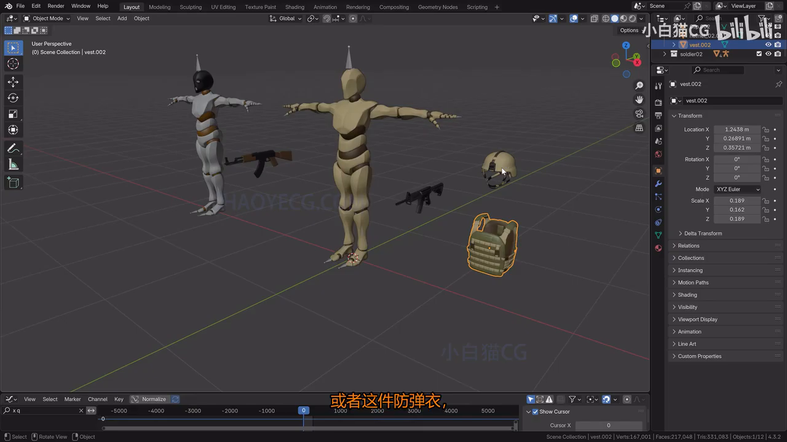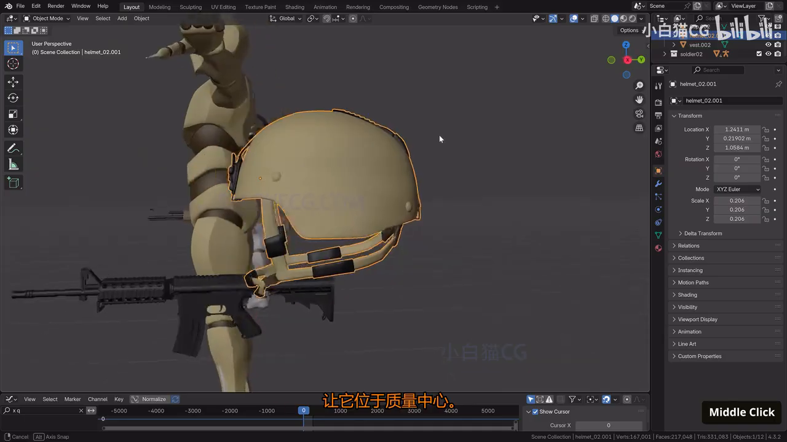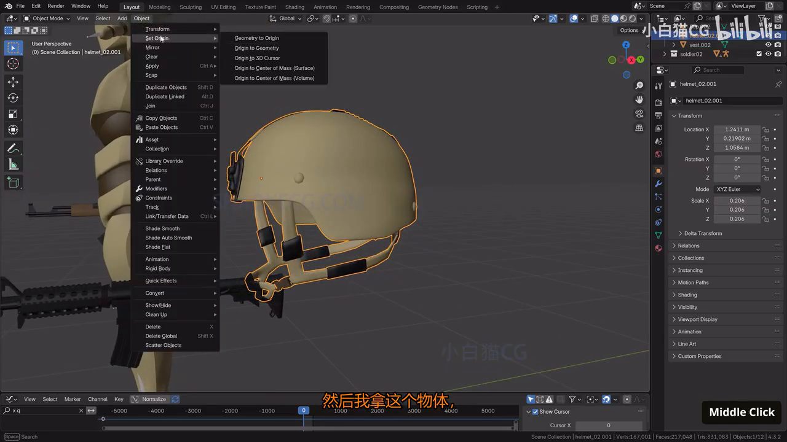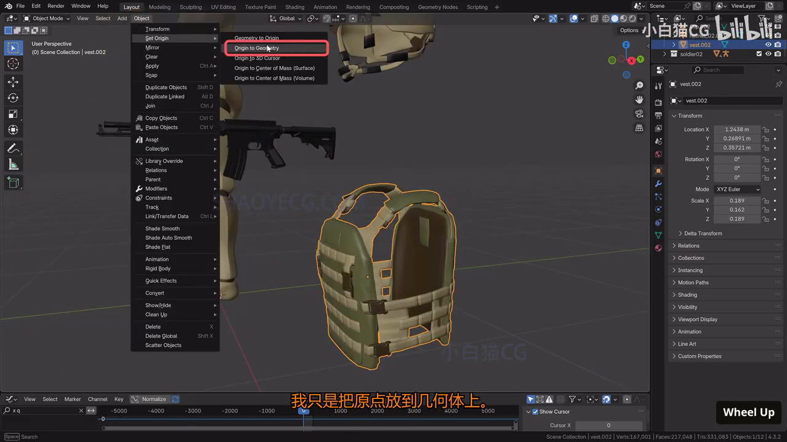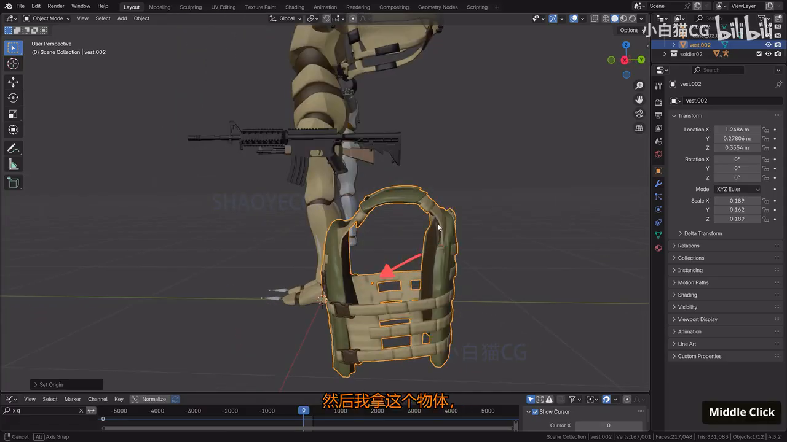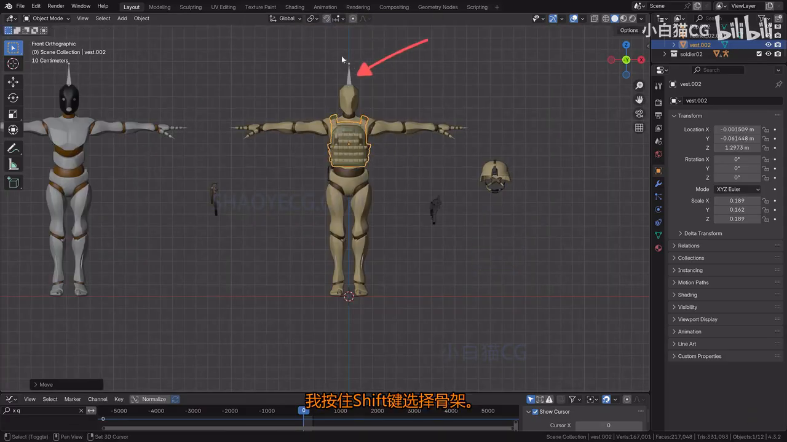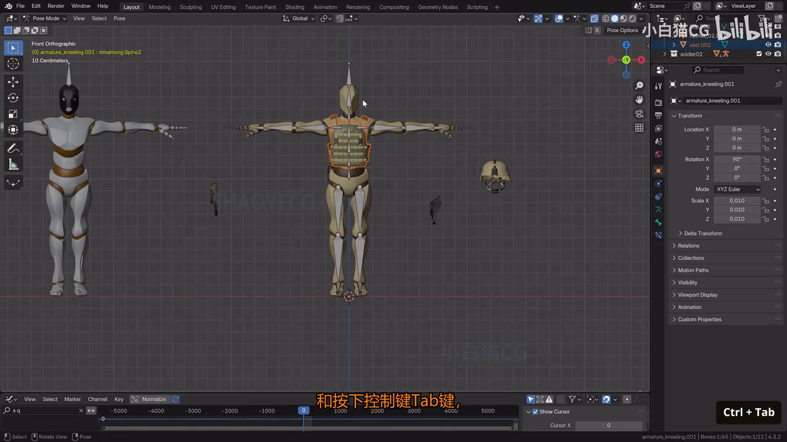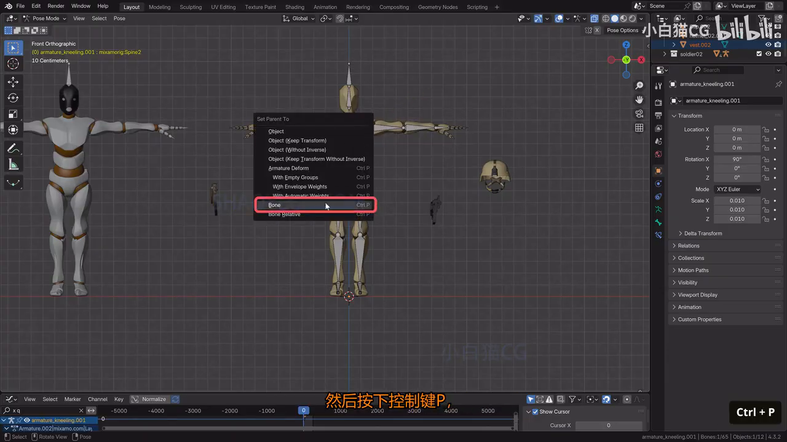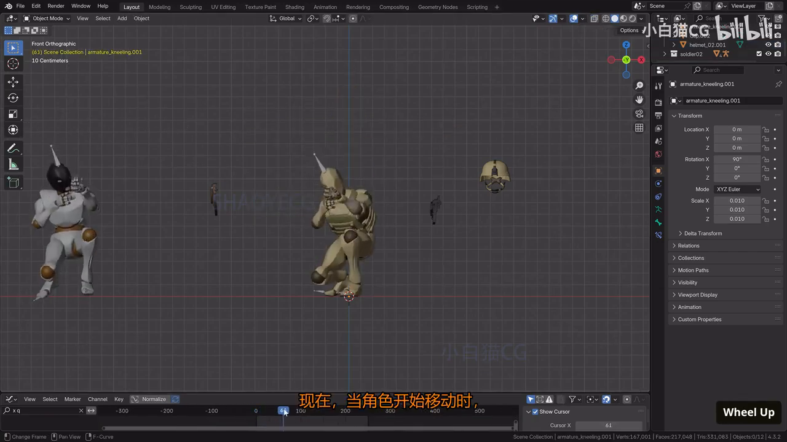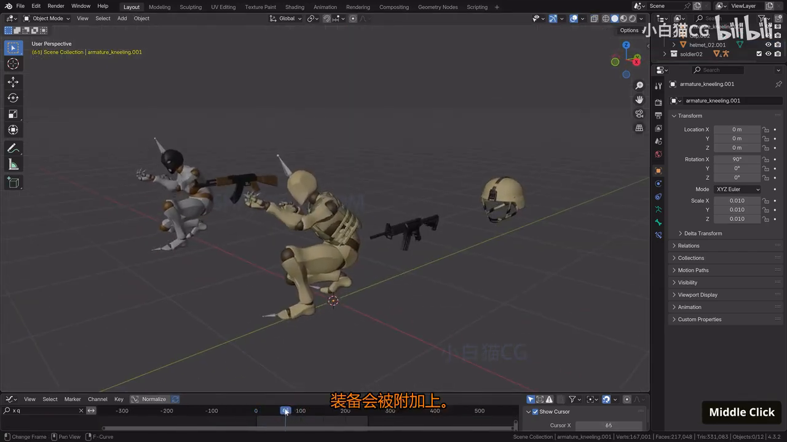I usually start by putting all my assets into a single blend file, and I place their origin point exactly where I expect to append them at my characters. So for stuff like helmets or this body armor, I just put the origin to the geometry so that it's at the center of the mass. Then I take this object, I shift select the armature and hit Ctrl Tab to get into the pose mode. There I select the bone I want to parent to and hit Ctrl P, bone. And now when the characters start moving, the gear is appended.